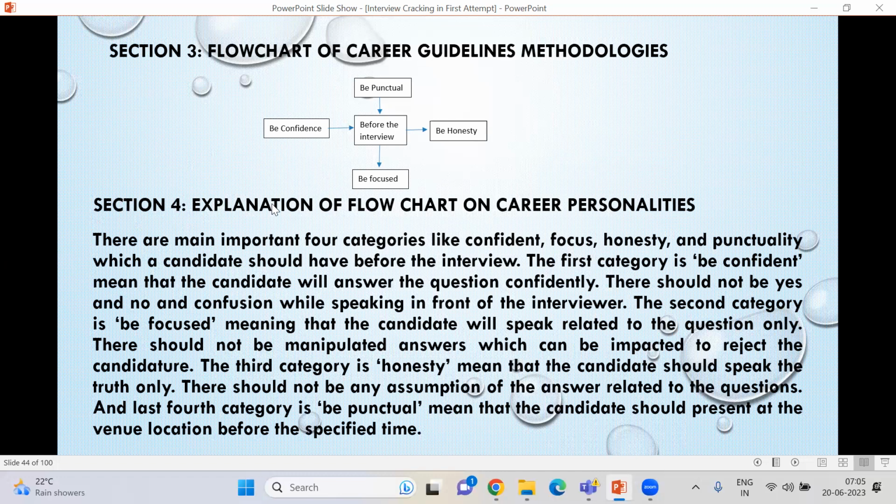Section 4, the explanation of the flowchart on career personalities. There are four important categories: confident, focus, honesty, and punctuality, which a candidate should have before the interview. The first category is to be confident, meaning that the candidate will answer the question confidently. There should not be yes and no and confusion while speaking in front of the interviewer.